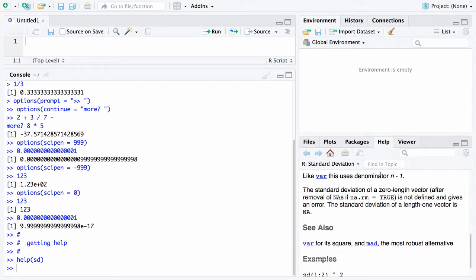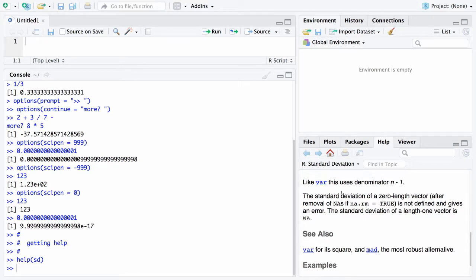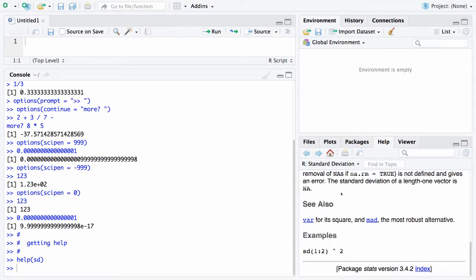Details: this uses an n-1 in the denominator, the same way var does. And there's a little example. What is the standard deviation of the vector 1, 2? And then they're going to square that at the end, so you'll get a sample variance. And one way of running that example is to just type example(sd).